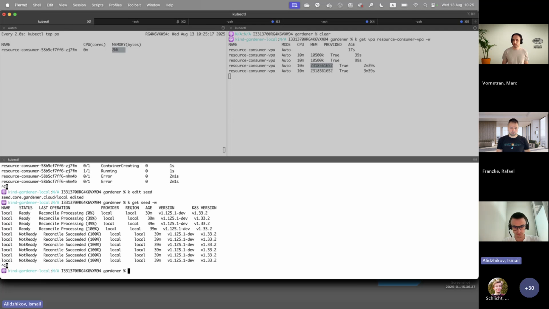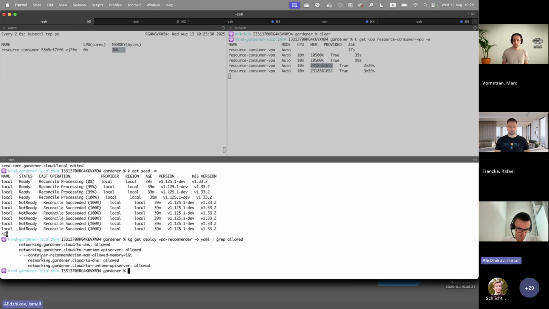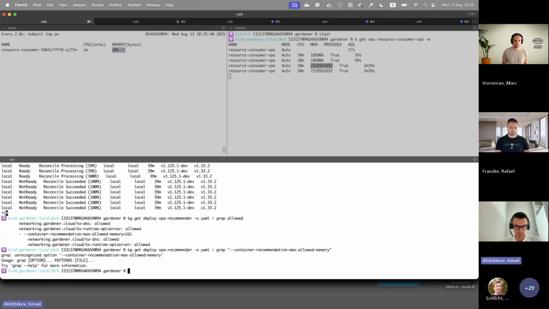Okay, that was fast. If I inspect the VPA recommender deployment now and grep for max allowed, yeah, here that should be the flag that got set after we updated the seed spec.